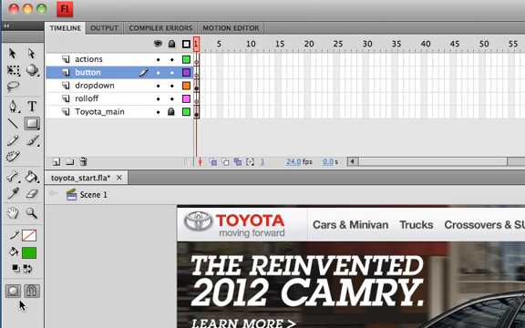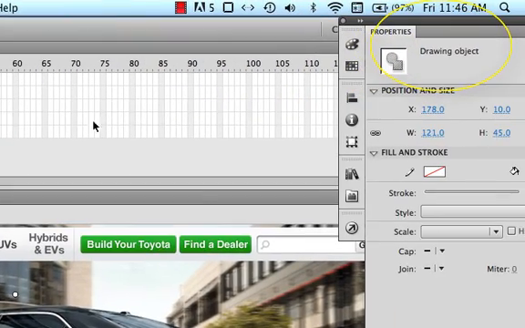So I'm just going to draw a button right over top of this Cars and Minivans section. Or I'm drawing a rectangle. It's not a button yet. So there's my rectangle, and it's okay that it's covering up the text right now because we could change that later. But right now it's just a rectangle. It's just a drawing object, as you see in Properties.